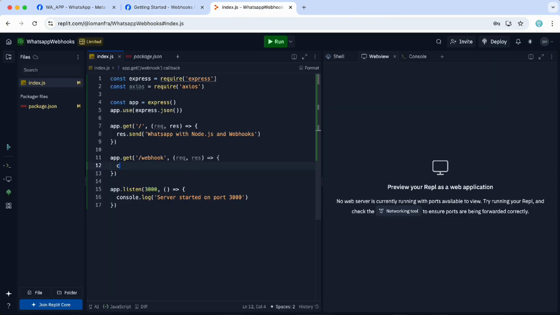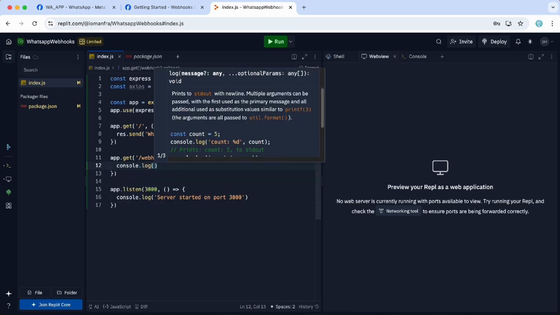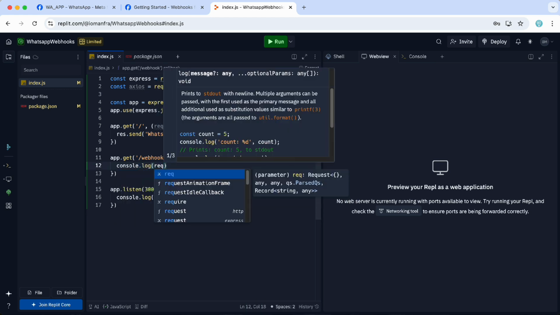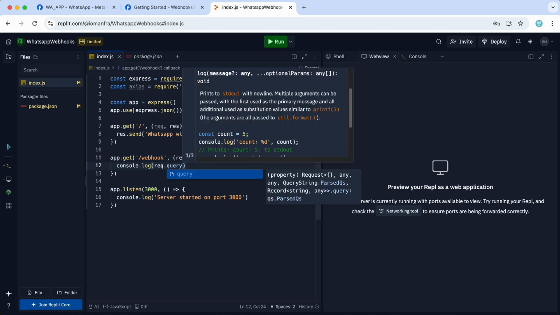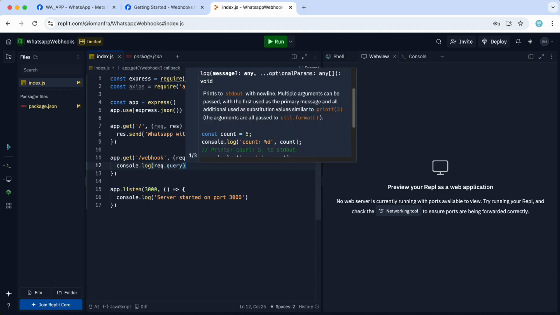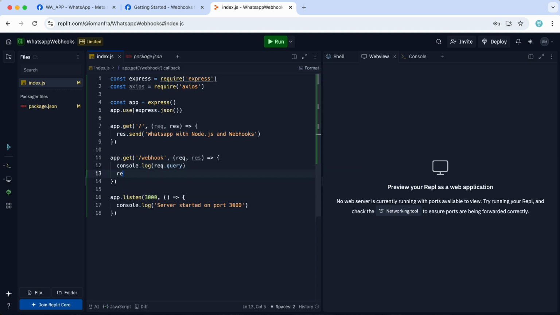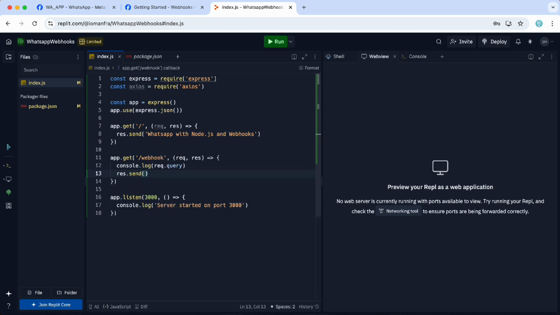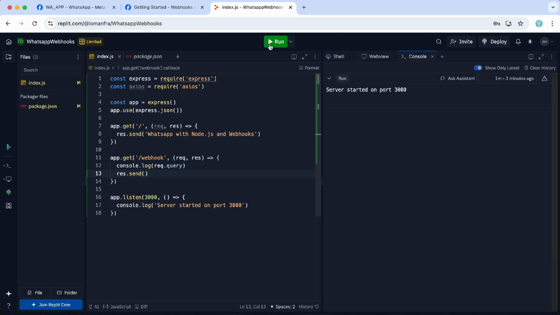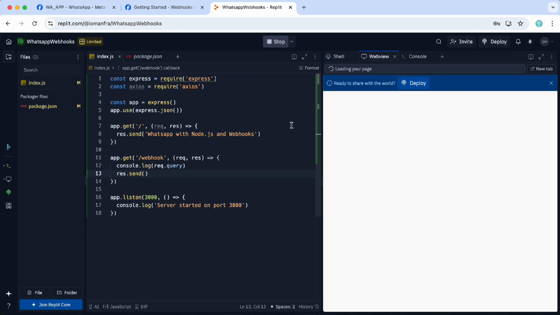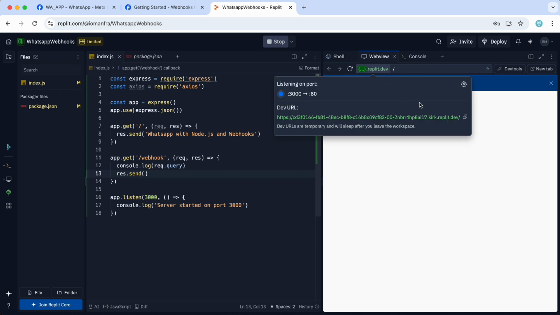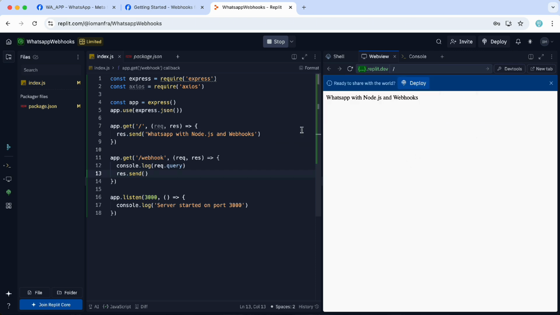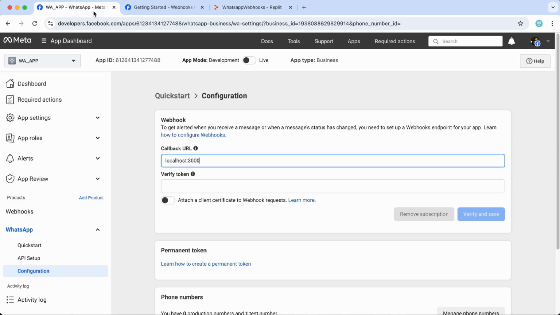So I'll type console.log, and to get the parameters, we can call the request parameter .query. And let's just send a response so the app doesn't stay hanging. So response.send method. Okay, let's run this by clicking on the run button on the top. Okay, app running. Let me copy our public URL here again and open the WhatsApp platform tab.